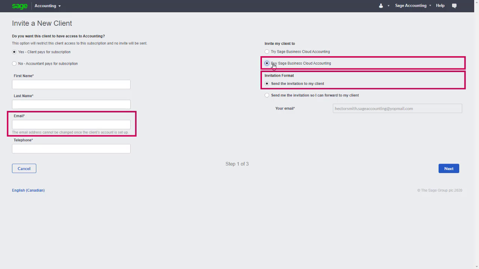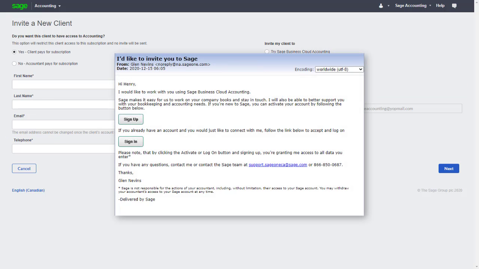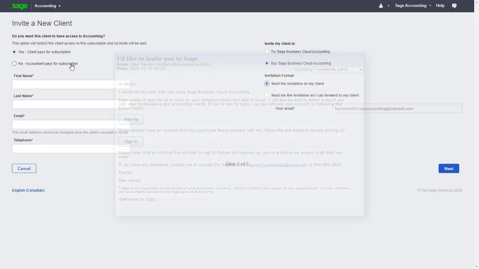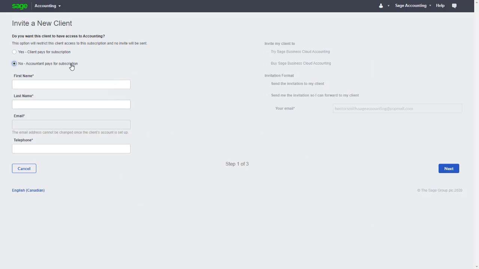Enter their email, and send the invitation to them directly. They'll receive an email where they can select the appropriate link to sign up for their Sage Accounting subscription, or sign in with their existing account to give you access to their file. In this case though, we want to sell through our Accountant edition while maintaining ownership of the file and control of the subscription. So we'll keep the No Accountant Pays for Subscription option selected. Let's fill the remaining fields with the client's details and continue to the next step.